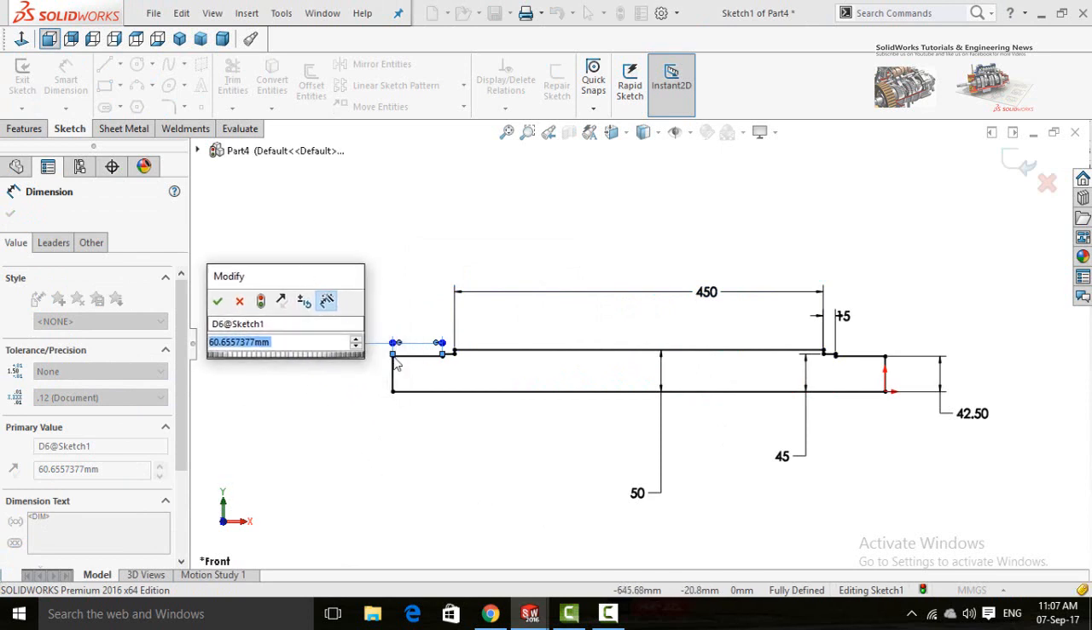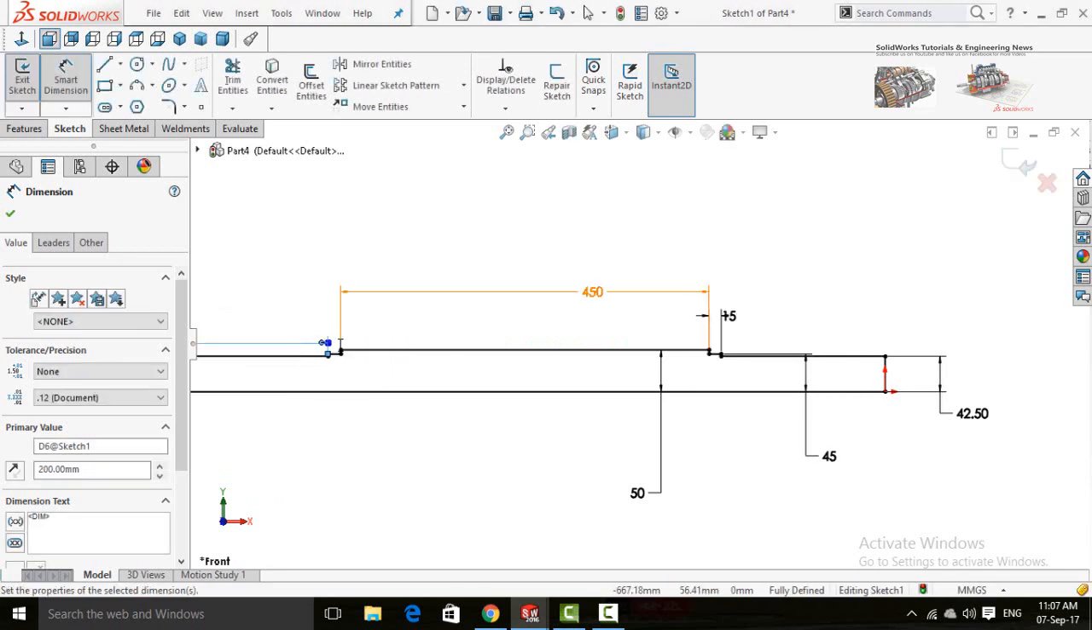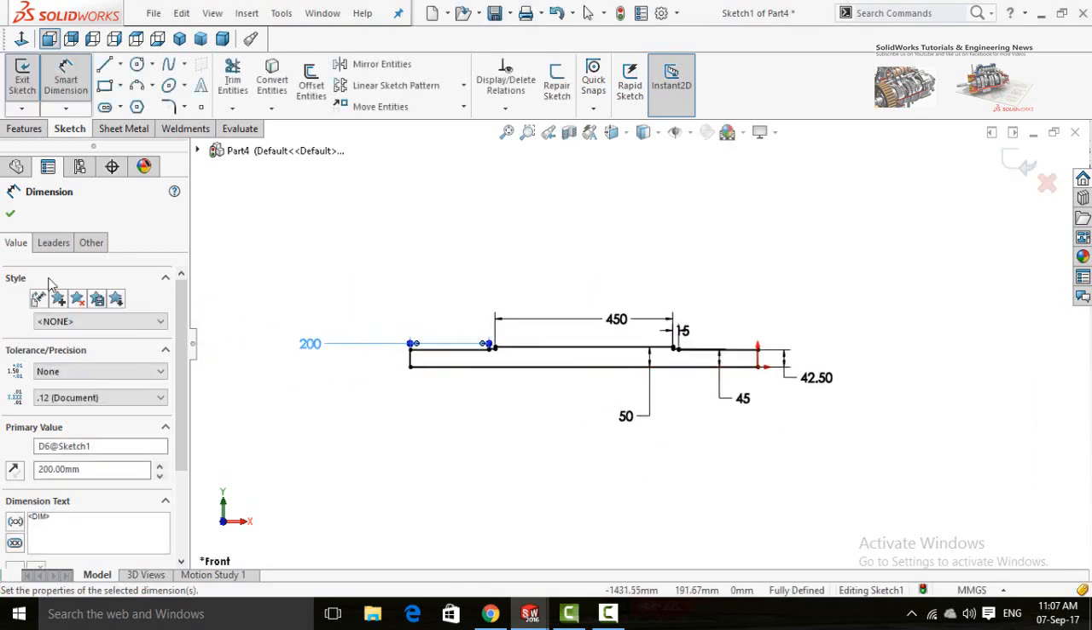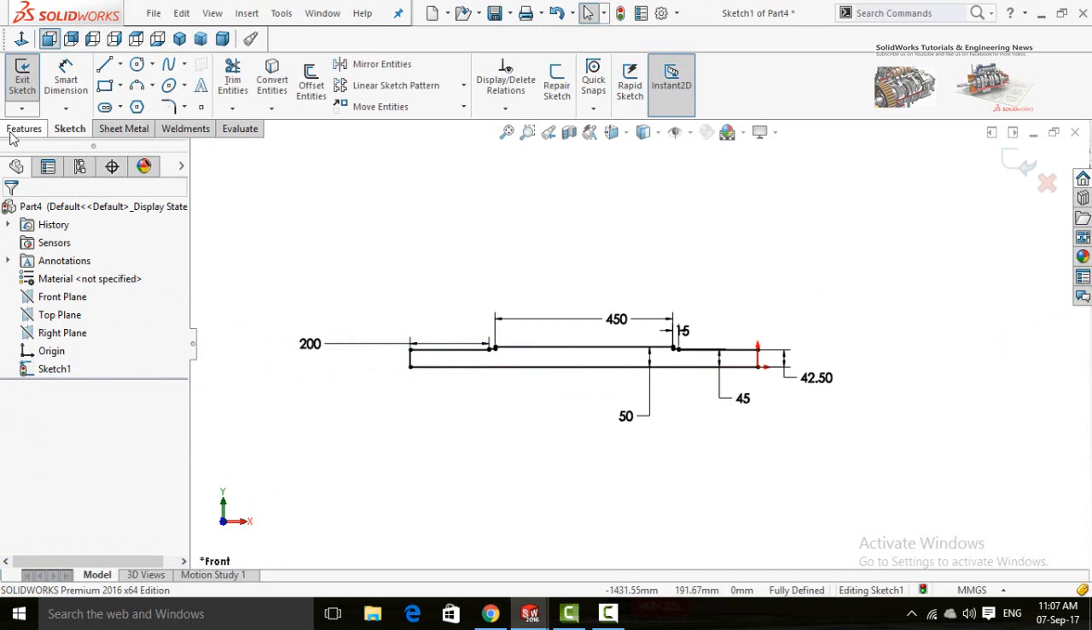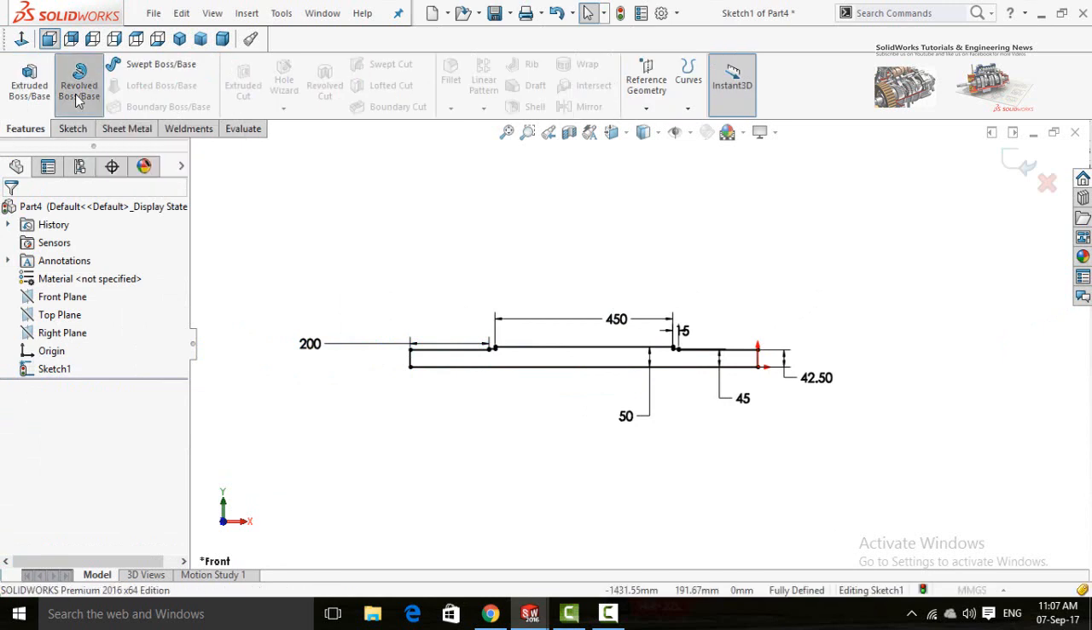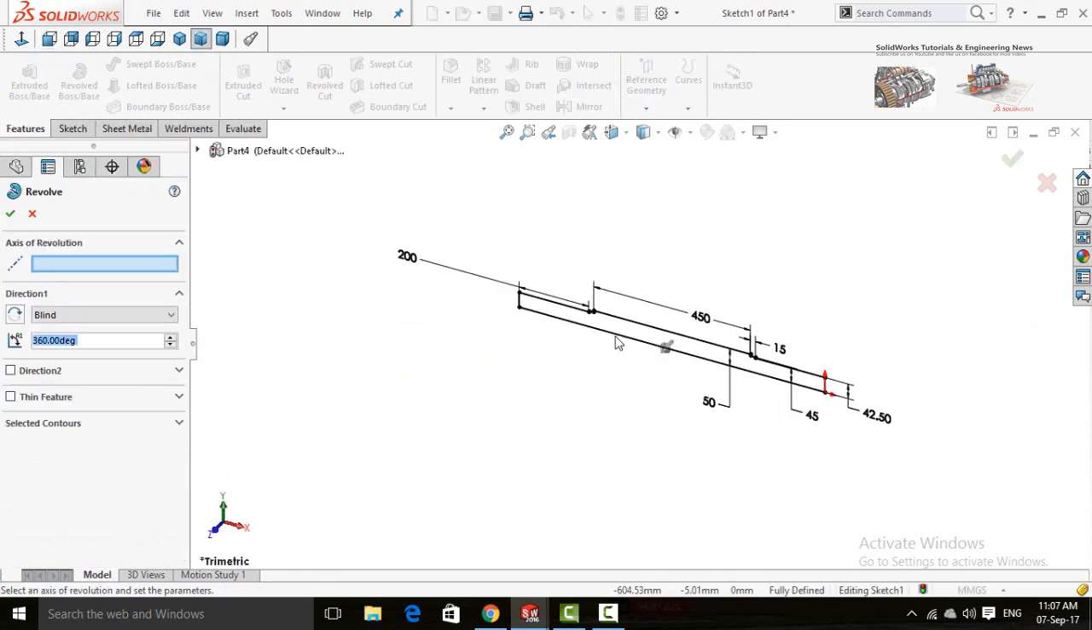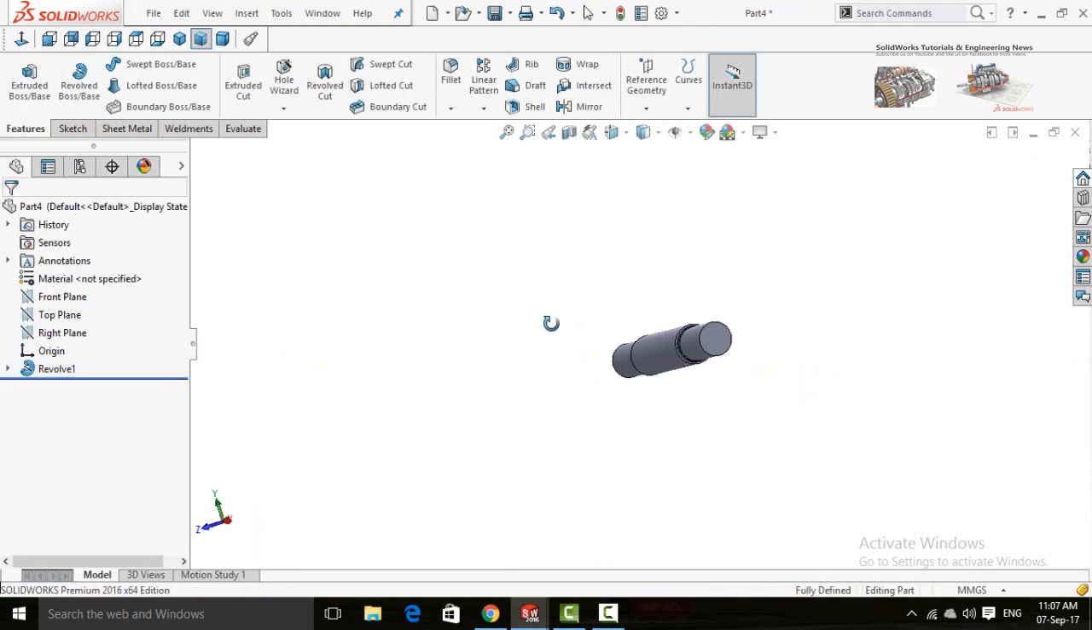This length is 200 millimeters. So sketch is fully defined. Click on Features tab and select Revolved Boss Base command and select this line as axis of revolution. Press OK button. So here is the shaft.